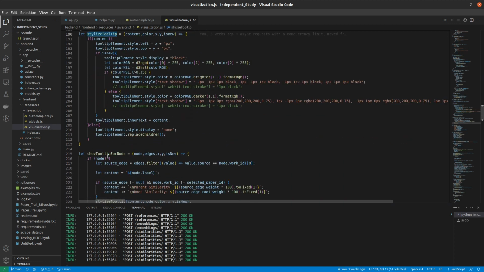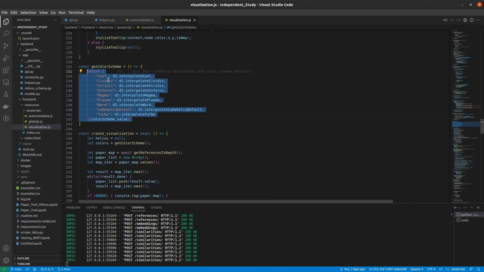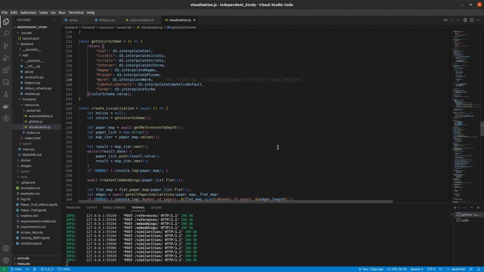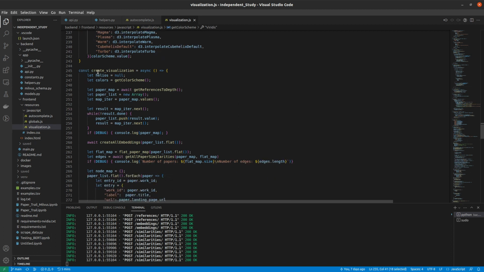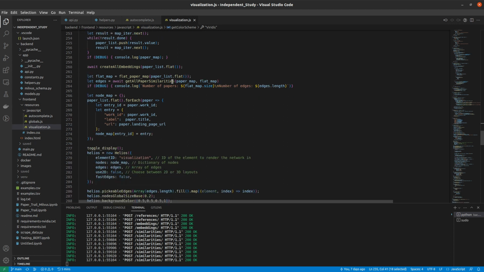This is the tooltip code. Basically it just takes the color of the node, darkens it, and displays it. This is the part where we change all of the color schemes. It's just a list of different D3 color schemes. And here's the actual point where the visualization is called initially and created.